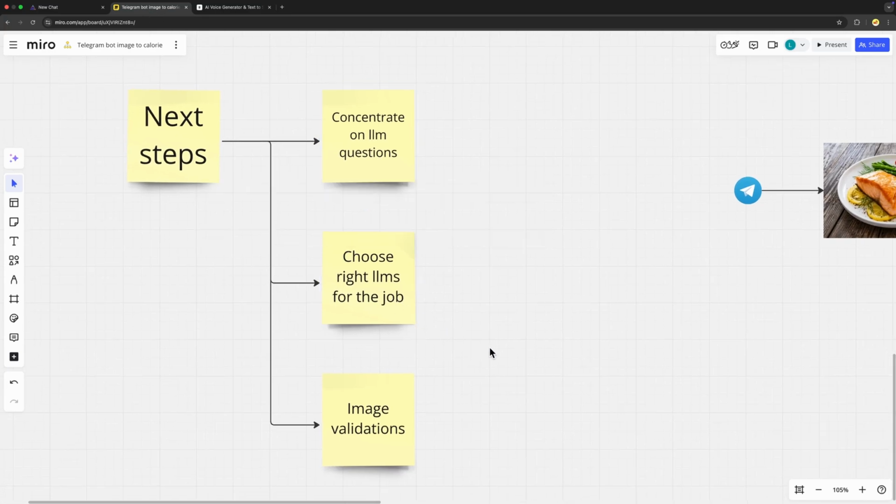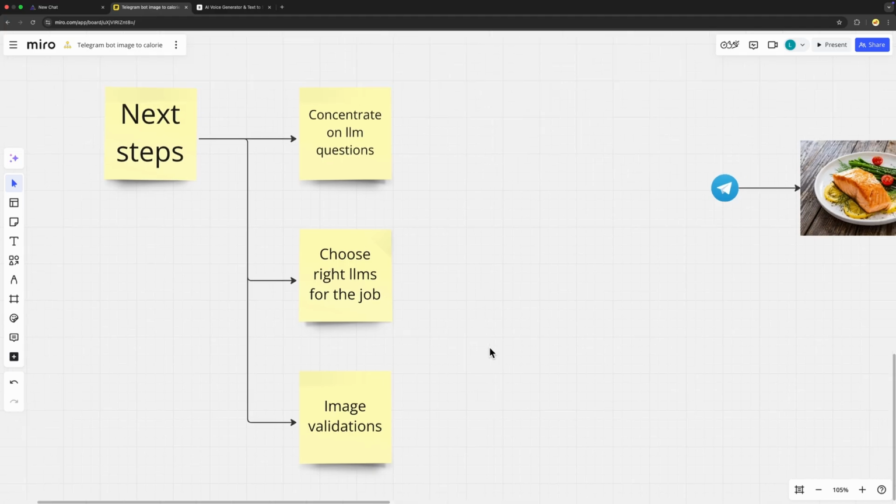Are there features we can add to improve the bot or performance aspects we can address? Second, choose the right model for the job. Right now, we're using Google Gemini for every step. Instead, maybe we should mix and match different models. Perhaps for image analysis, we should try if GPT is better than Gemini, or for nutritional data, maybe Claude would work better. Just try different models and see how the results improve.